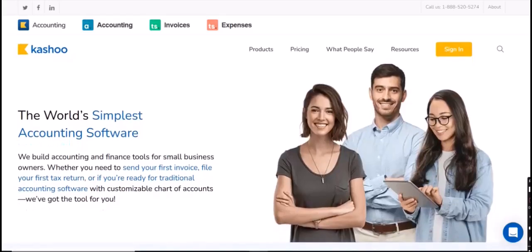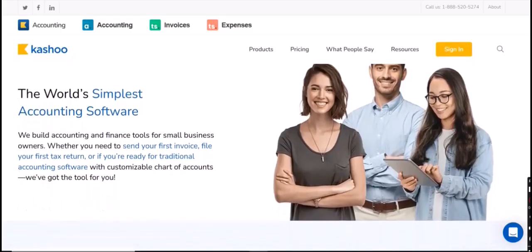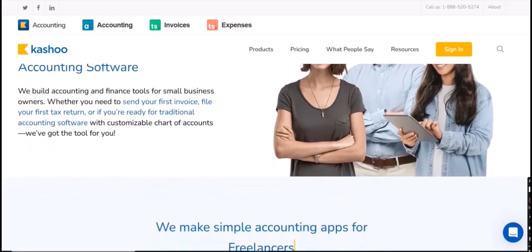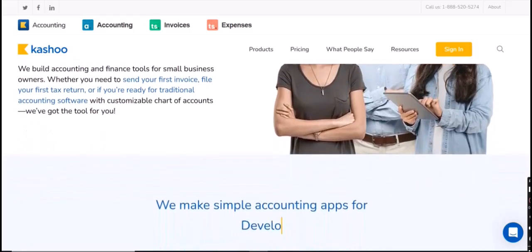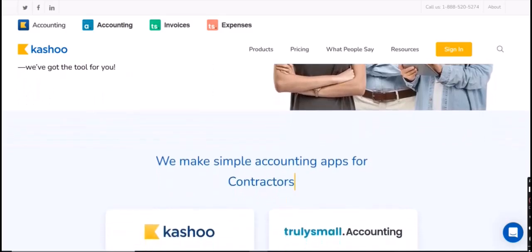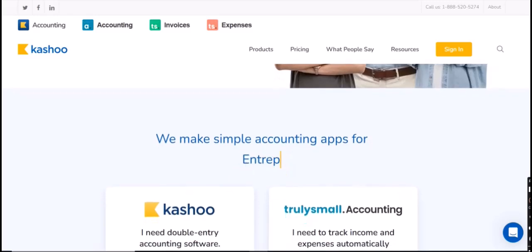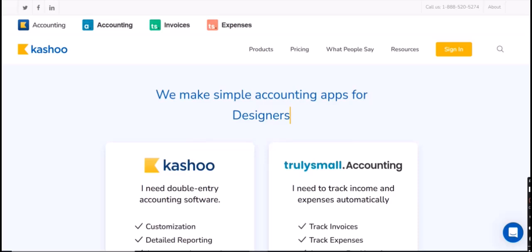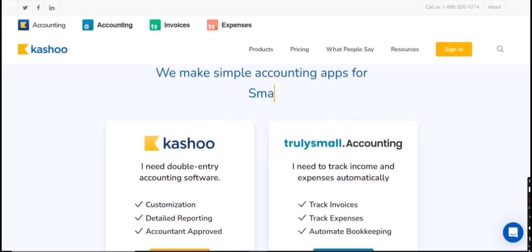In today's digital age, entrusting your sensitive financial information to online platforms requires careful consideration. For small business owners and freelancers, accounting software like Kashoo offers a streamlined approach to managing finances. However, a crucial question lingers. How secure is Kashoo, and can you truly rely on it to protect your valuable data?